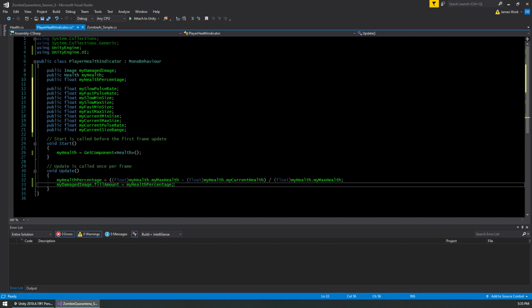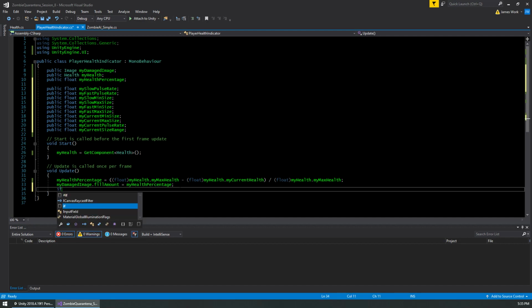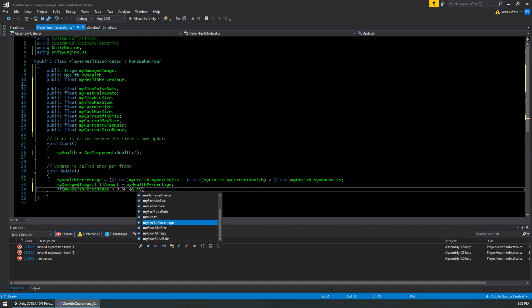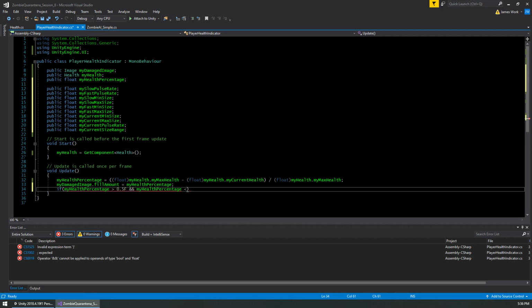So, we're going to say if myHealthPercentage is greater than 0.5, because remember, that's the amount that you've been damaged, and myHealthPercentage is less than 0.75. Remember, we have to end these numbers with F's because they're floating point numbers.